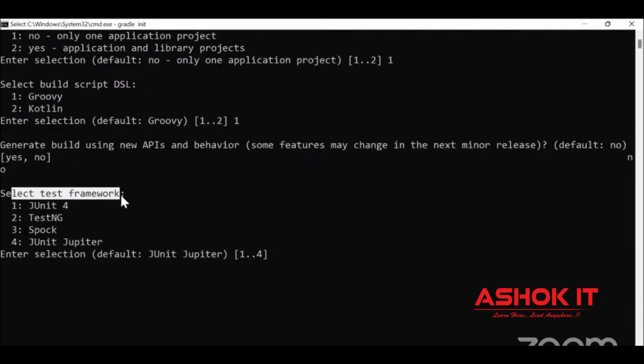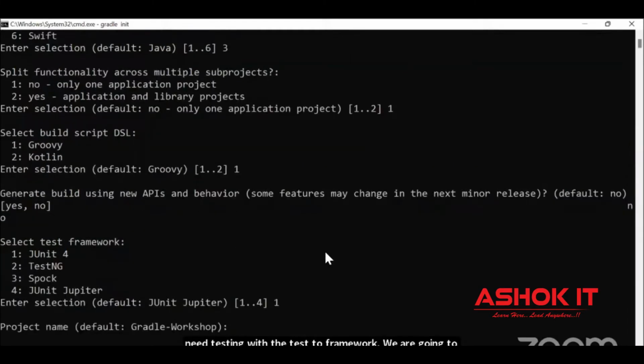Now, which testing framework do you want for the Java project? To perform unit testing, which test framework are we going to use? I will use JUnit 4. Give the option 1. Right.